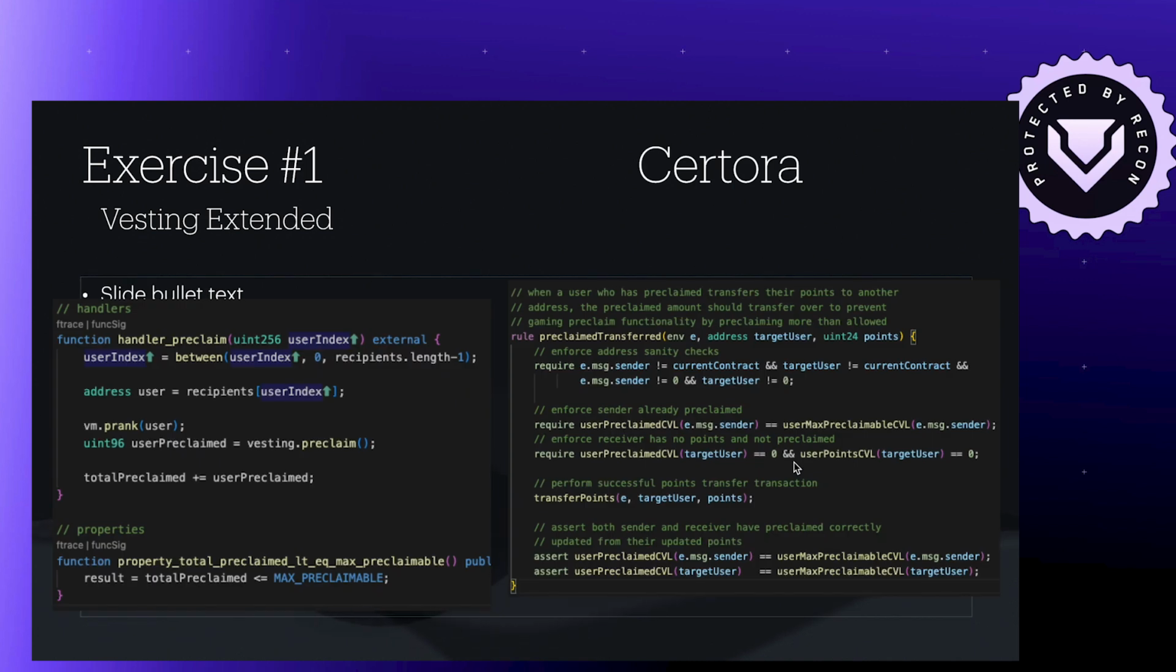So how can we solve this? I've got here on the left the fuzzer and on the right the Certora spec. For the fuzzer, we've got two components. We've got the pre-claim handler, and all that does is wrap the underlying pre-claim function of the vesting contract. It pranks our user, gets a random user, and then updates total pre-claimed. That's just a ghost variable that we use in the fuzzer to track the total pre-claimed in the system.